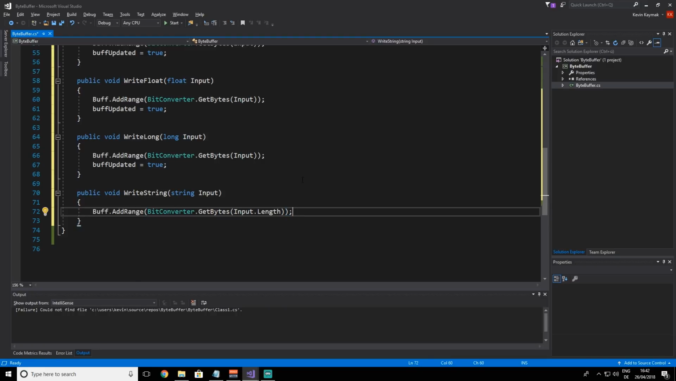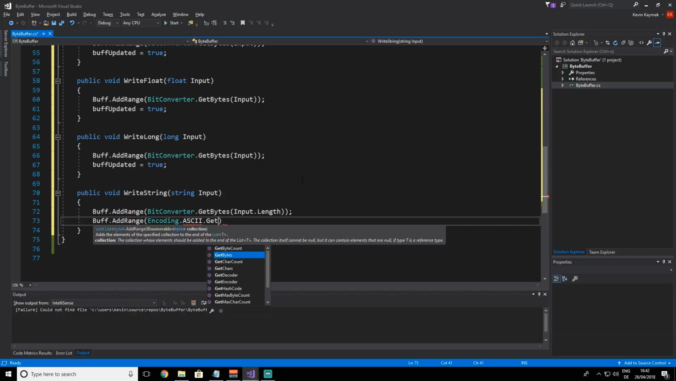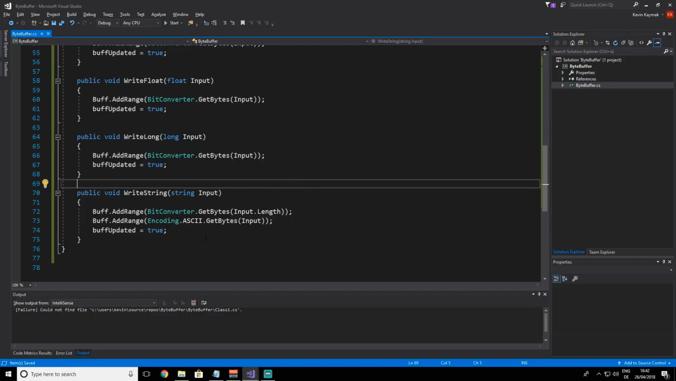And next, we are adding the string itself. So we are saying buff.addRange Encoding, not Encoder, we want Encoding.ASCII.GetBytes of input. And then we say again buff updated equals true. Awesome. Now we are able to write any information we want into our list and then convert it to a byte array to make it ready to get sent over the network.